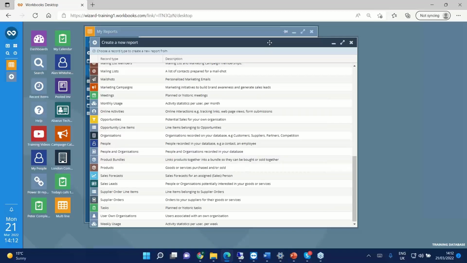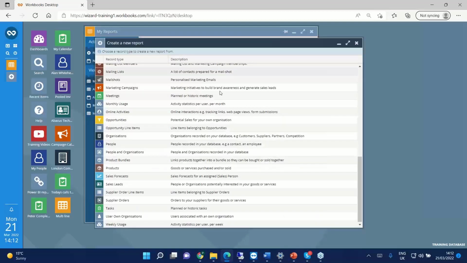I know some of you online today have had to mix up the column headings and things just to make it work, but it's a lot easier now. So that was meetings and tasks being separately reported on.